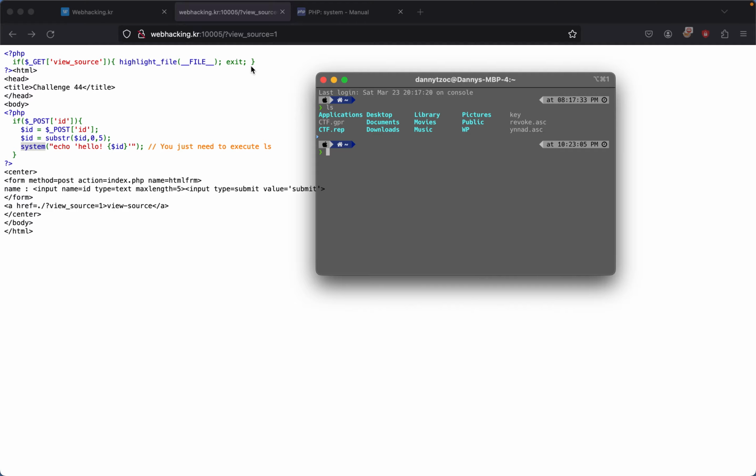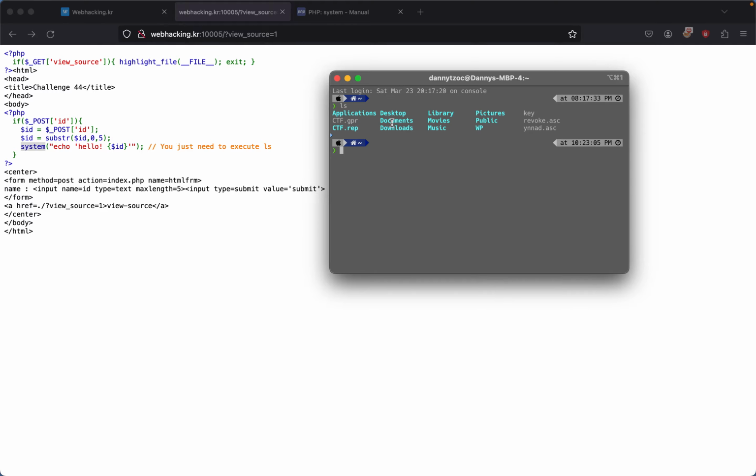That's why it's printing out our names every time we do something. So now all we have is this: echo hello, and then all we need to do is execute ls. But we're only given 5 characters. So far we have echo hello, and then we can add whatever we want inside here, currently 5 characters. My name Danny is 5 characters, and then it just ends like this. If we do this, it prints out hello Danny.